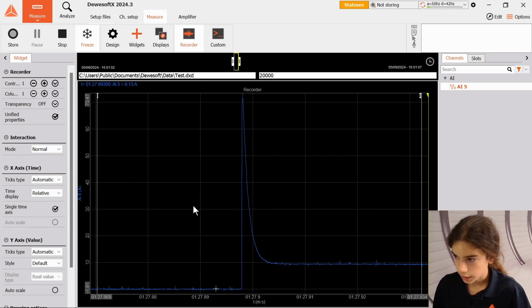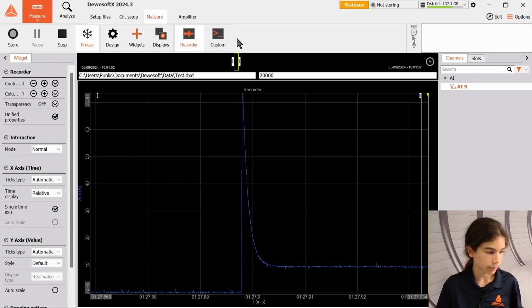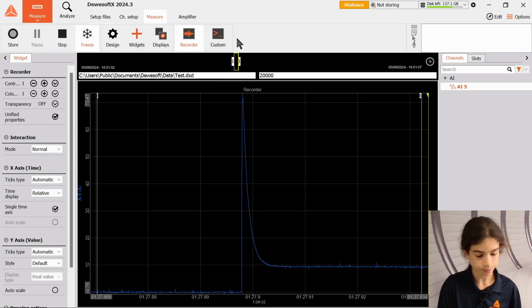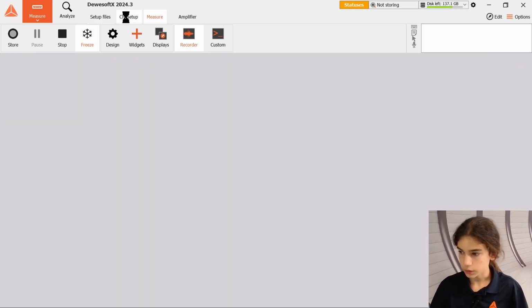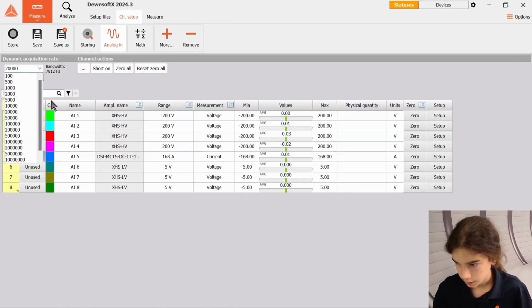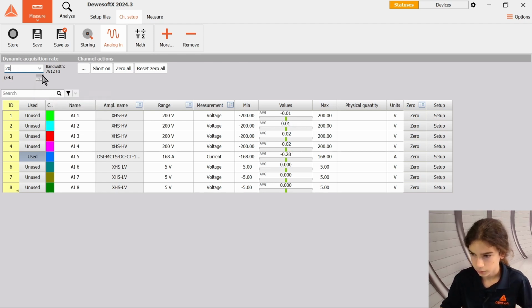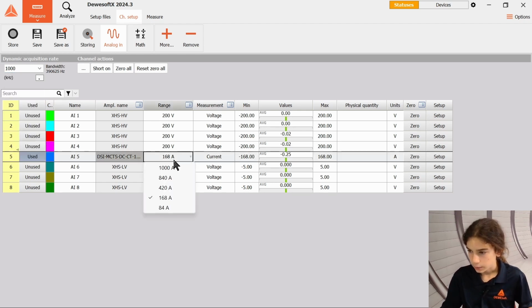You can also see that there is a peak of roughly 73 amps. This is probably because of some capacitors in the power supply. So now what I will do is I will increase slightly the bandwidth. I'll set it to roughly 10 mega sample, or maybe one. And I will increase the range to 1000 amps.